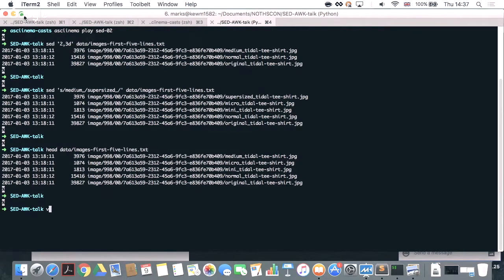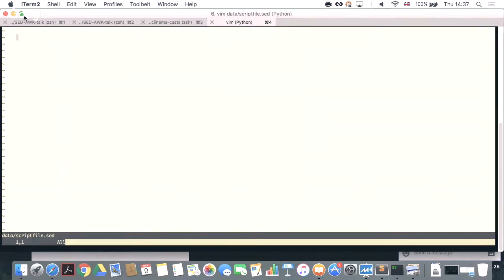And if we look at the original file by running head against it, we can see that this is non-destructive because our first line is still medium underscore. Okay, so that's why it's called a stream editor. Now, as I said, if we wanted to save that, then we'd just pipe it to some file.